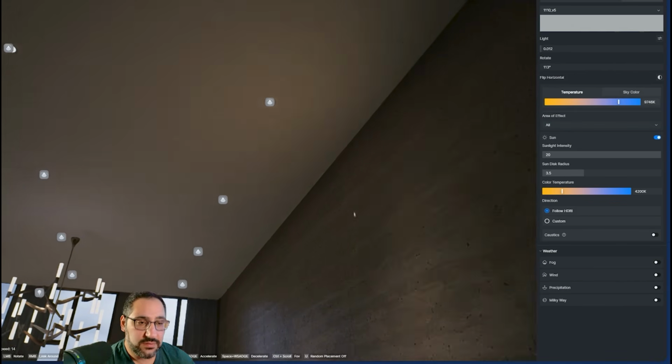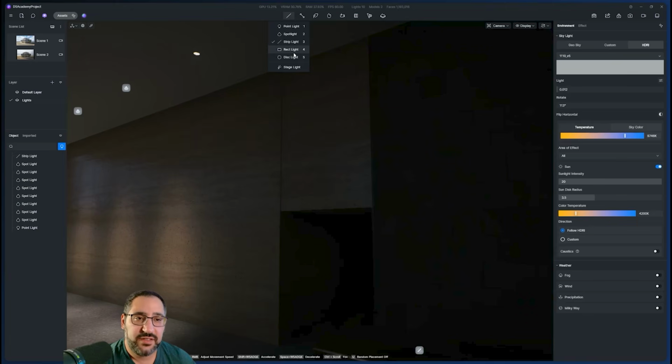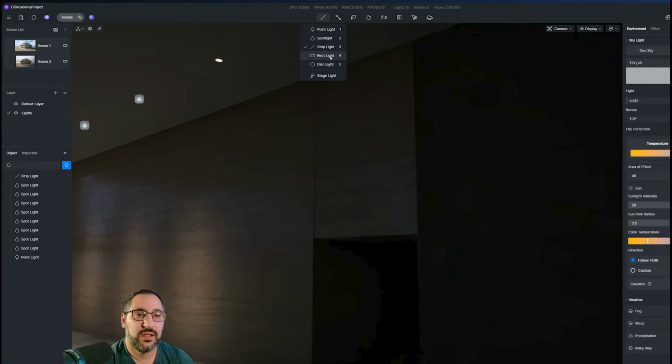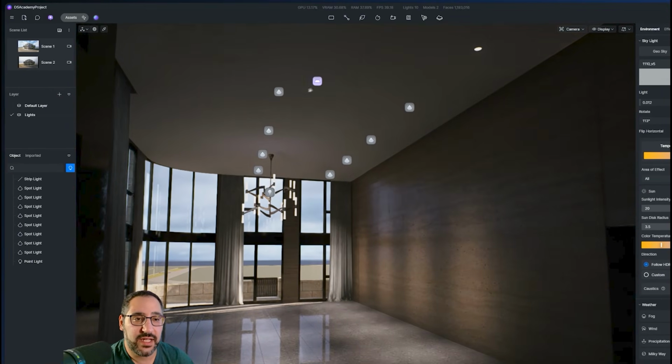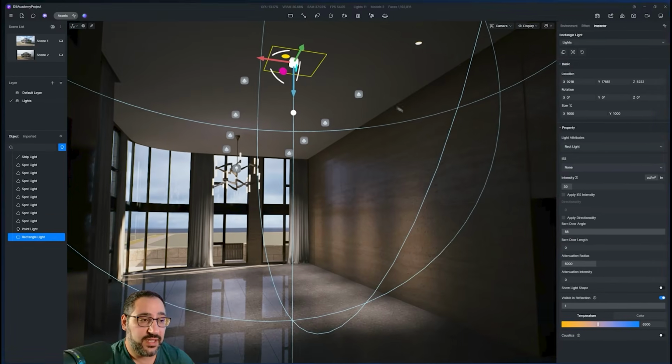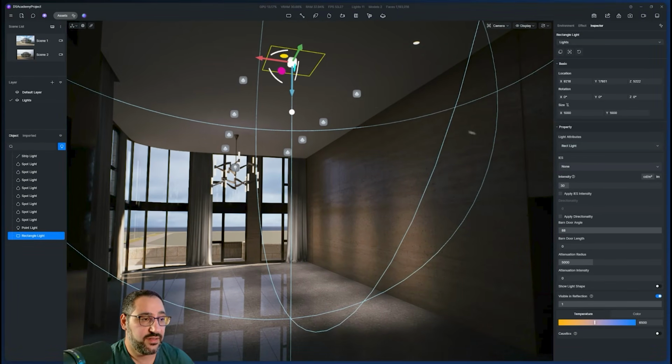So just know that that's out there. Now the next two, rect light and disc light, these guys I kind of use when I'm trying to fake some lighting or I need to cover a large area. So this is a rectangular light. This is literally a giant plane of light.